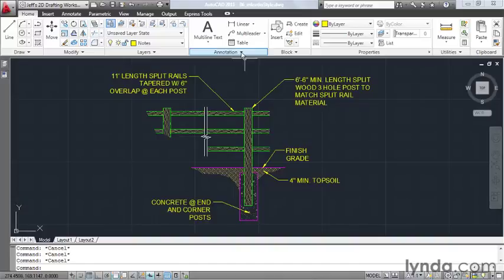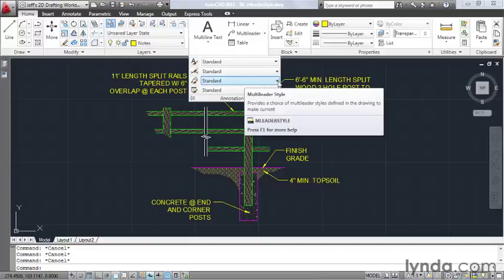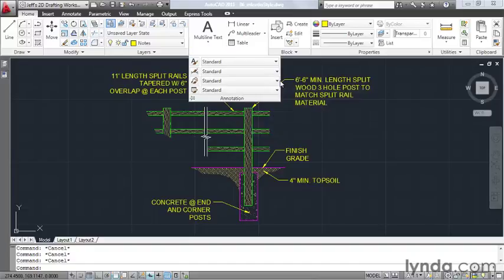Let's take a look. I'm going to click to open up the annotation panel, and right here, I can see the name of the current multileader style. It's called Standard. All drawings start with a standard multileader style. Just like text and dimensions, you need to have at least one style to create multileaders. If I click this flyout, we can see that Standard is the only style in this drawing.